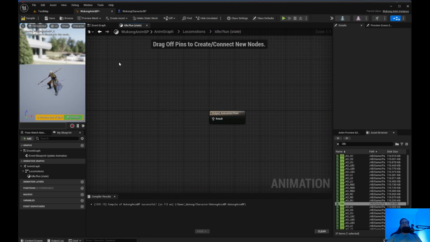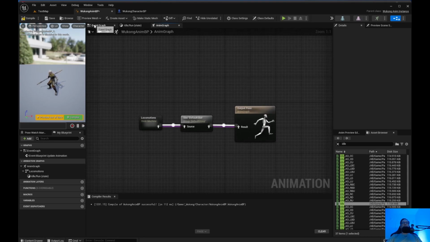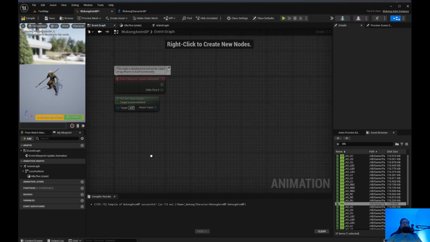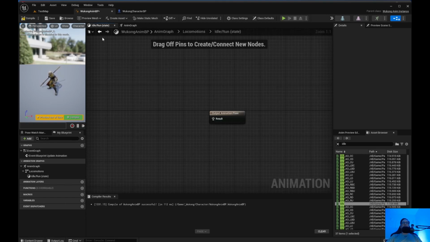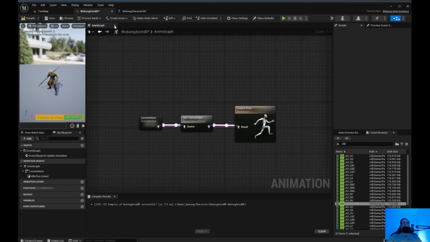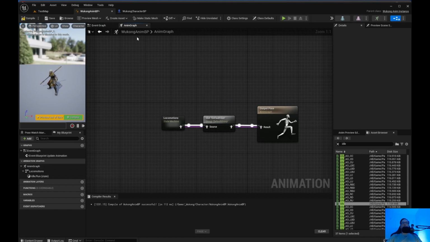Now, what we need to do is go back into the Anim graph before I forget this. So everything's working. Let's go to event graph. If you do not see it up here, go down to the left and double click on event graph. So I'm going to go ahead and close this out. Close that out. If you do not see event graph, come down here, double click on event graph, and it'll open up. As you can see here, it opens up. And you can double click on Anim graph as well.